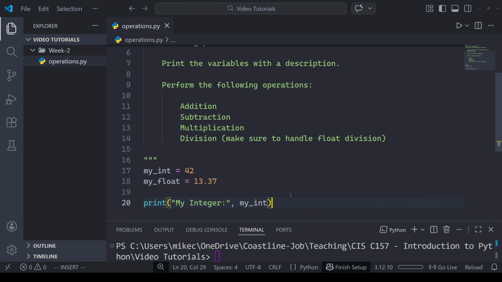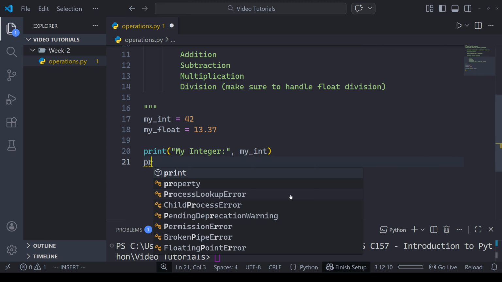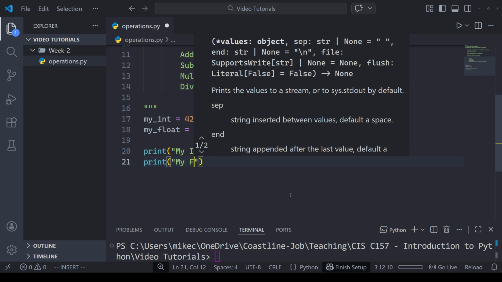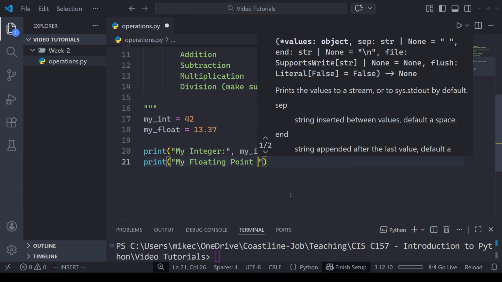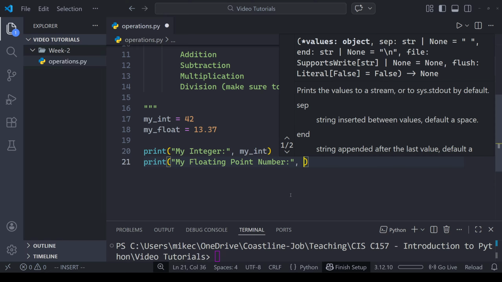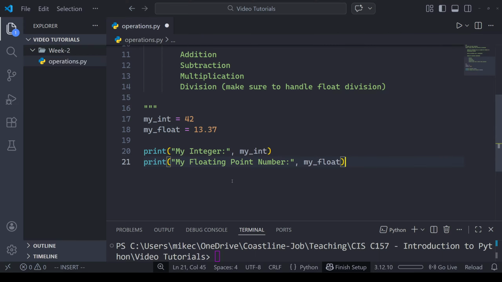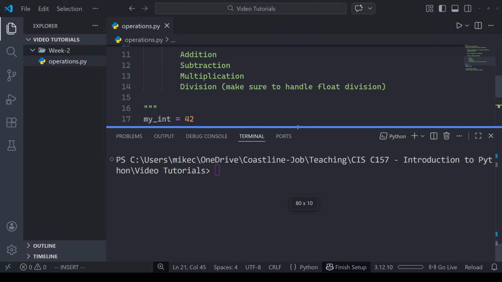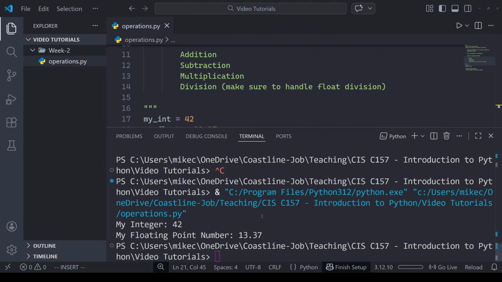We can do the same thing with our floating point number. So just print my floating point number, and then we'll just give it the variable myFloat there. Okay, same exact way. And now if we run this again and I scroll up, we see that we have both the integer and the floating point number printed out to the terminal.